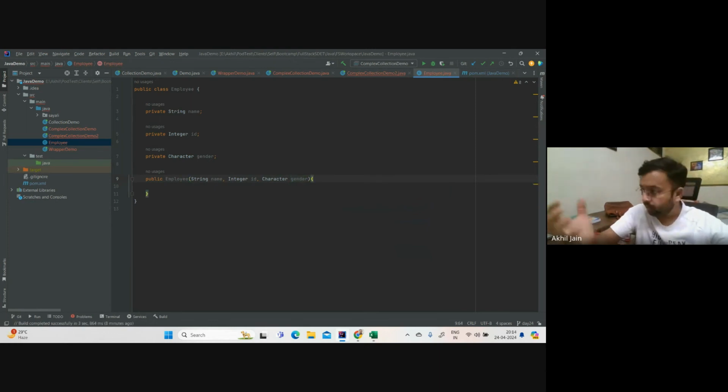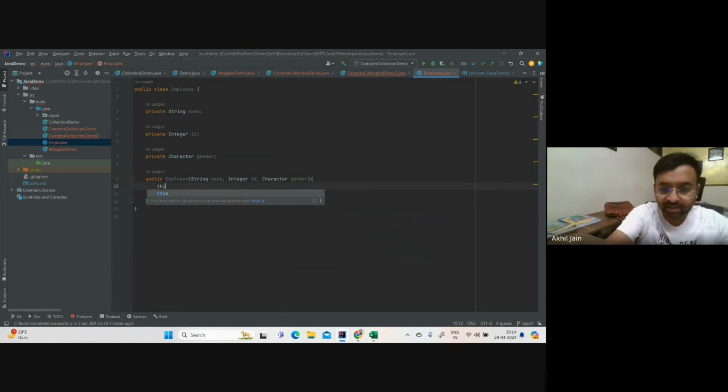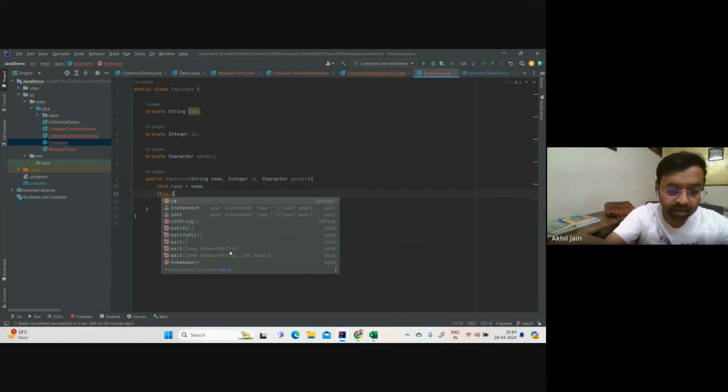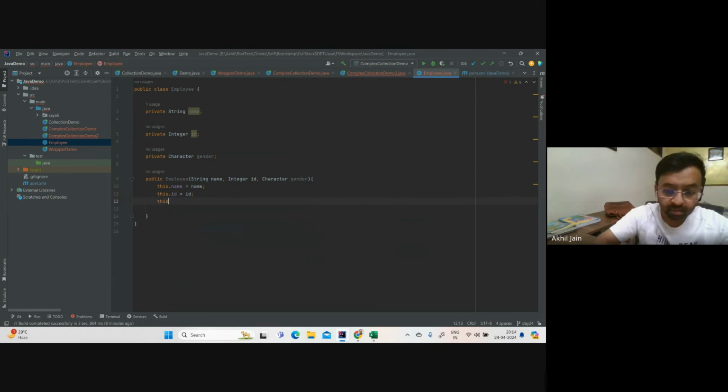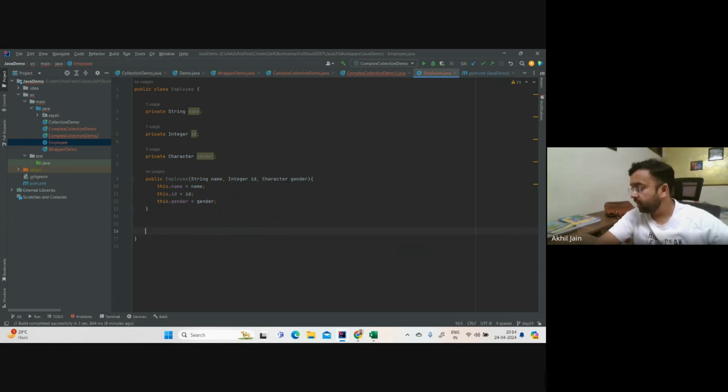Whenever someone creates an object of my class, I would accept all three inputs, and I will use those inputs to set these private variable values. This dot name equals name, this dot ID equals ID, this dot gender equals gender, right? And since these are private variables, I cannot access them outside, so we need some getter methods. This is something we discussed in our concept of encapsulation, right? So we will create some getter methods.